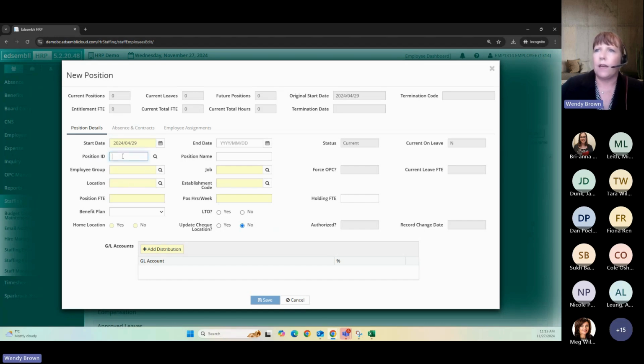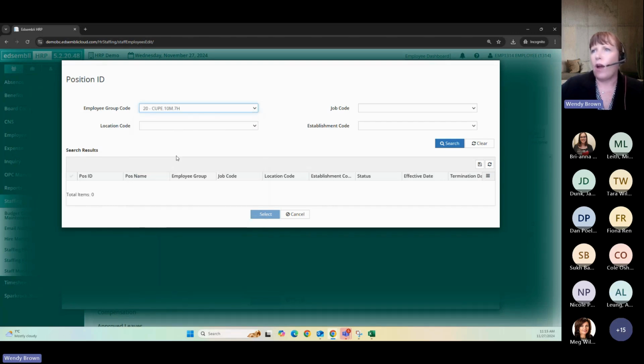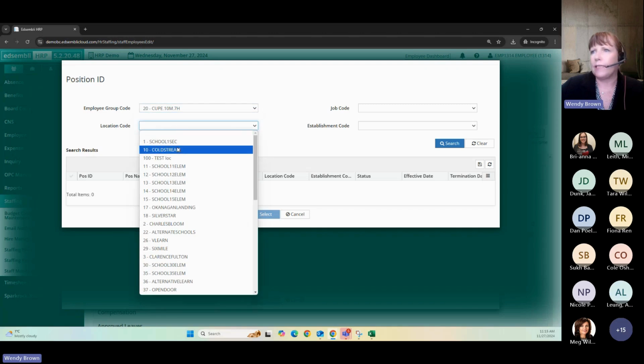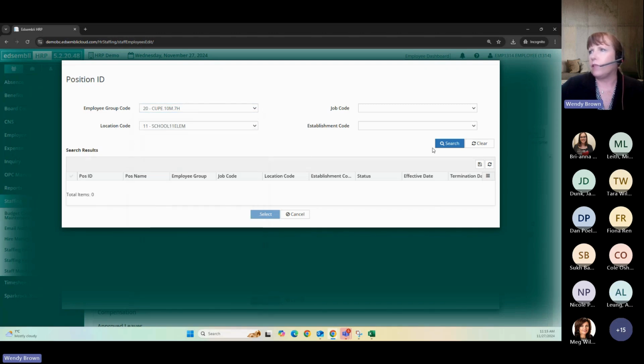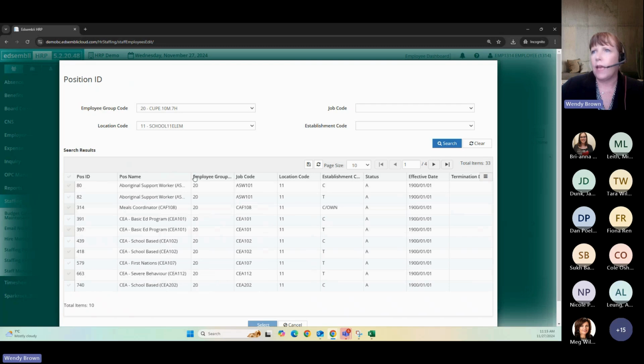And then the next field here available to me is the position ID. So we utilize position control functionality that allows you, by just entering the position ID, to automatically populate this record. If you don't know it, like me, I'm just going to go out and search for that employee ID, and I can execute my search and find my results. And here we can see these are all of the positions at school number 11 for the QP20 employee group. And so I can just select the one that I want.